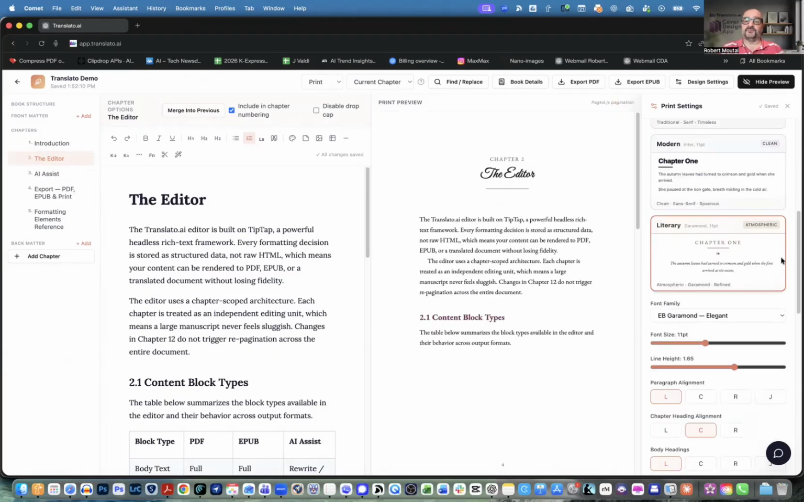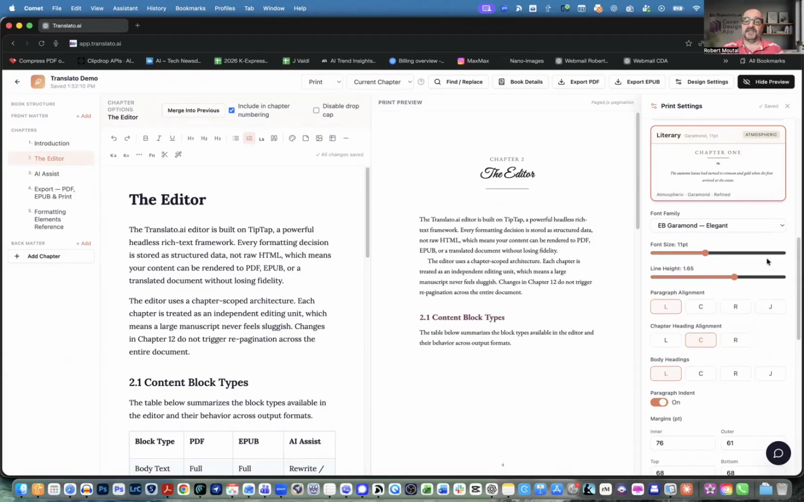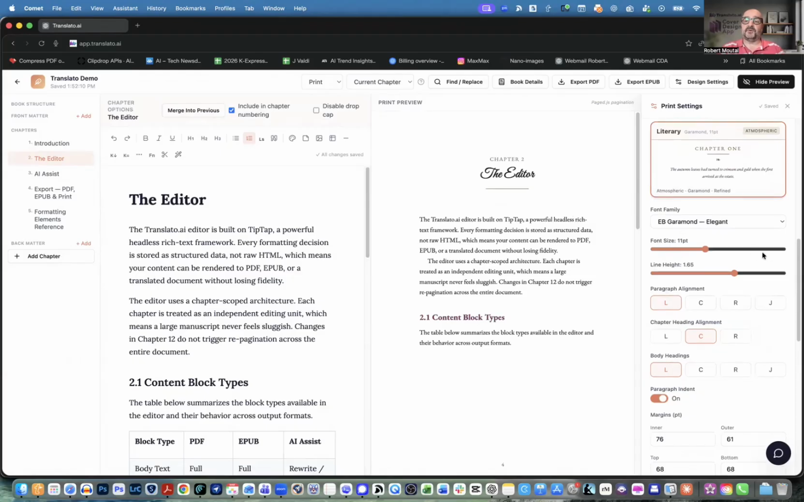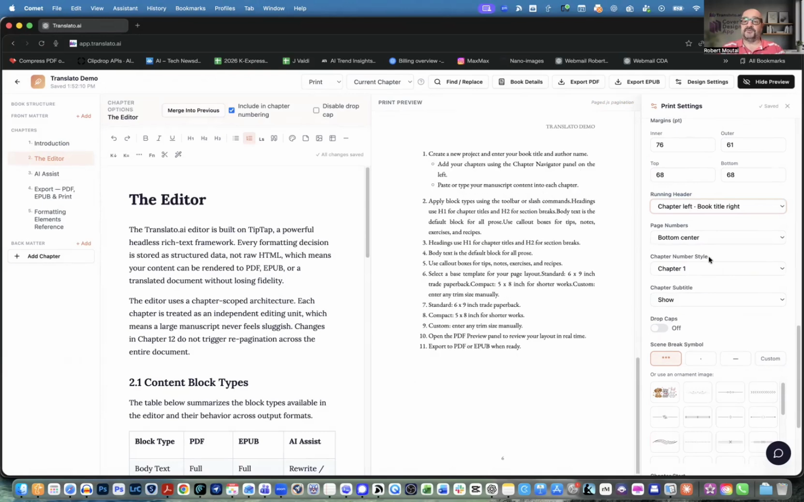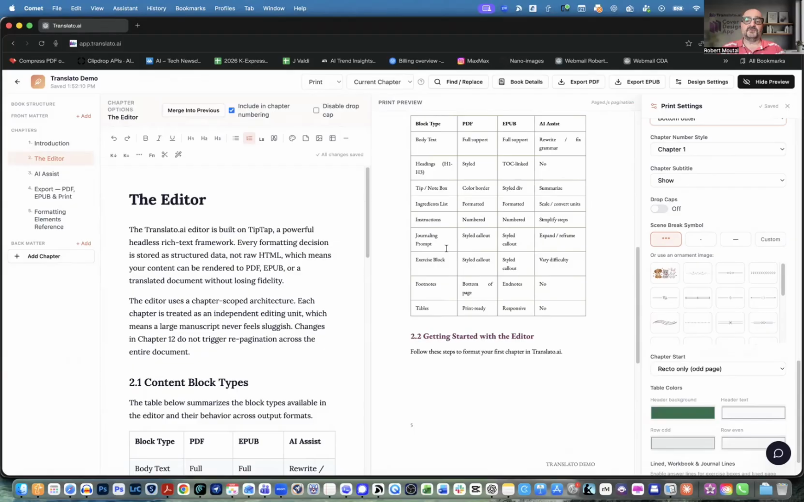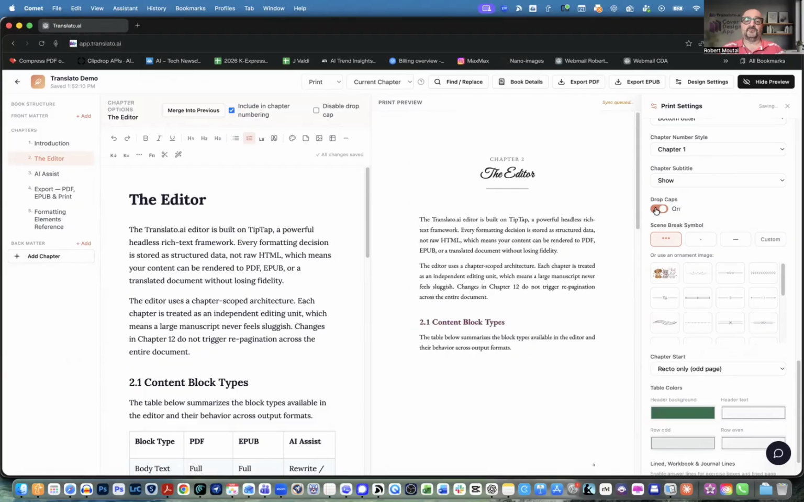You can change, of course, the font size, the line spacing. You can change your paragraph alignment if you want it to be justified. Very simply, you can make the whole thing justified. If you want to turn off the indentation, you can turn it off right here. If you want to have the page numbers centered or on the outer. And if I want to have drop caps, I can turn those on as well.